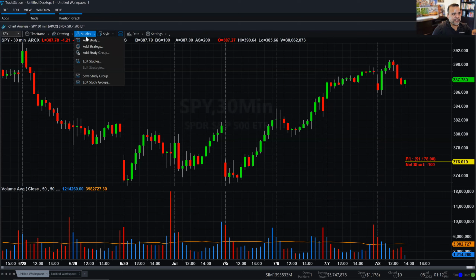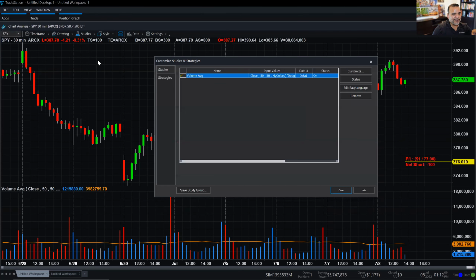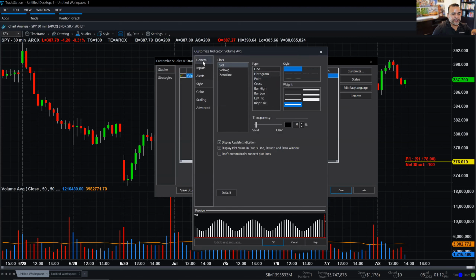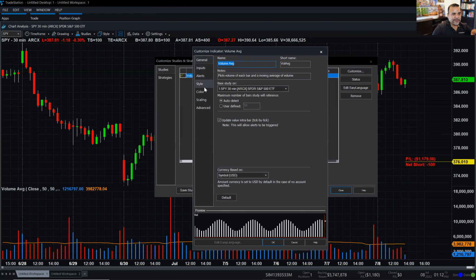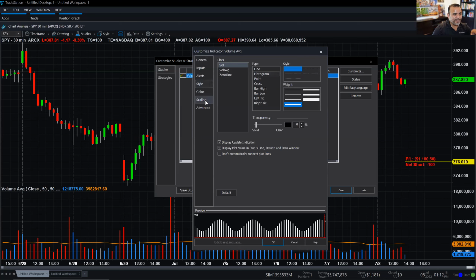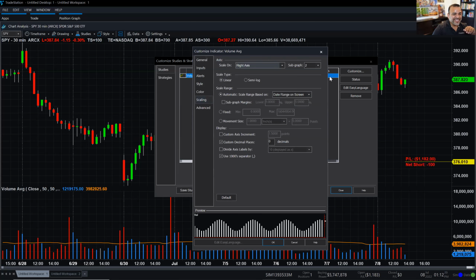If you go to studies and edit studies, and then click on customize on that volume average, the style tab, no, the scaling tab, sorry, the scaling tab says subgraph number 2. So it automatically assigns subgraph 1 to where the candles are, and then subgraph 2 is your study.